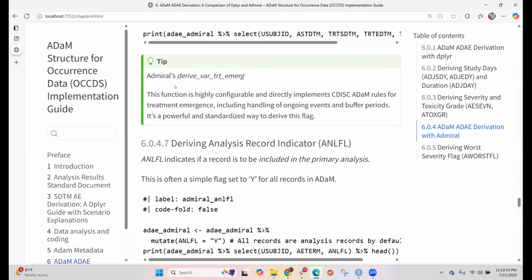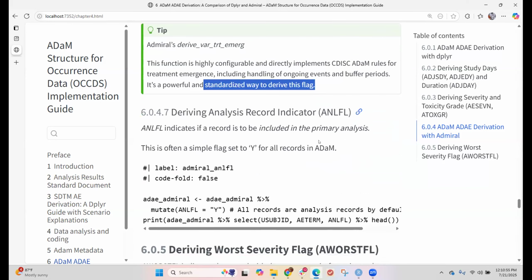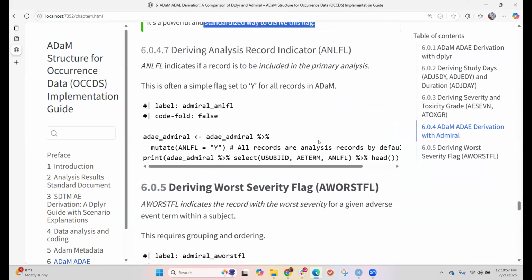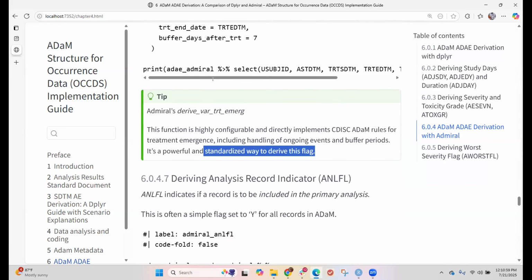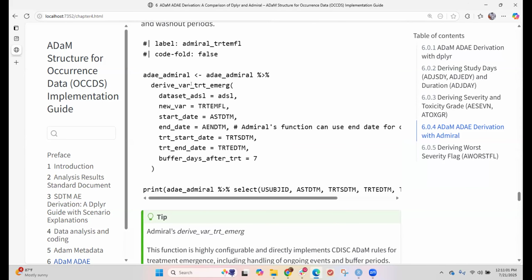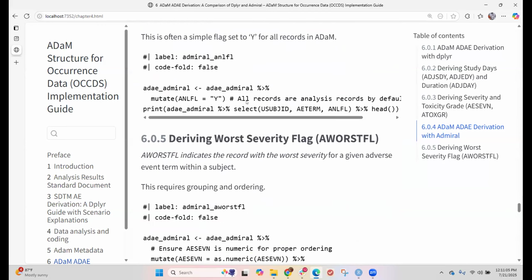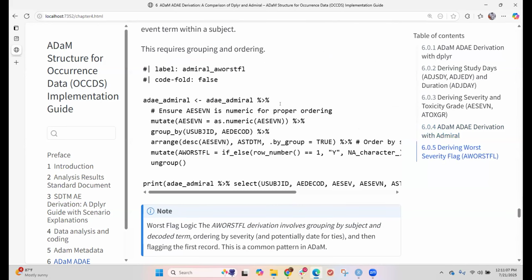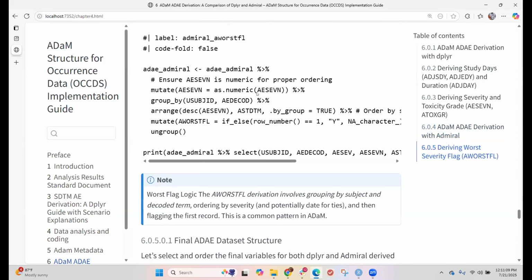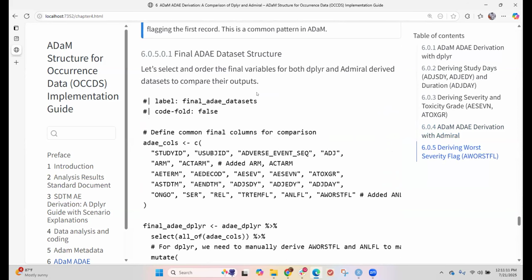And the function is highly configurable, directly implements the ADaM structure, including ongoing events and a buffer zone, and it is a very powerful, standard way to derive this. So that's the reason why they made a function for deriving this flag rather than using dplyr. Okay, so these are all things that you can go through.